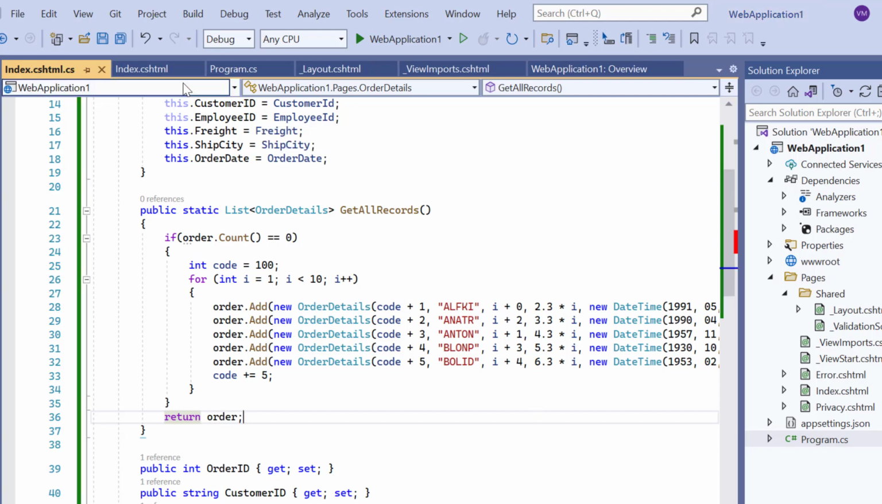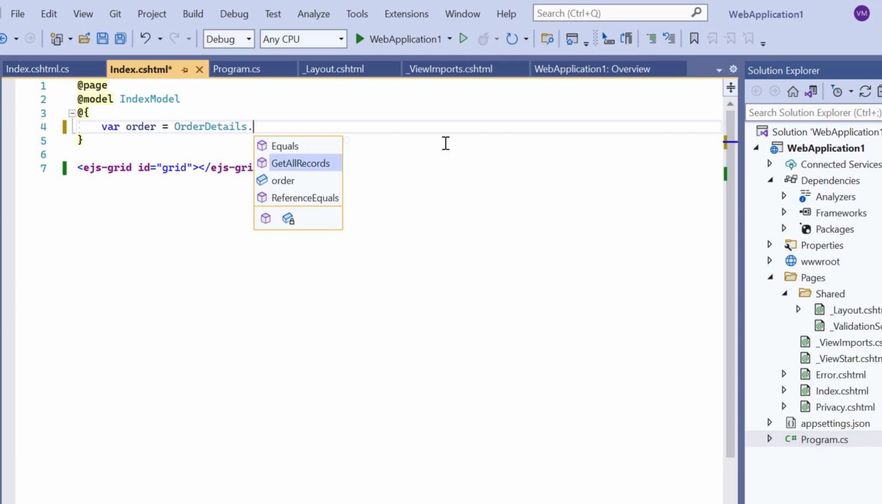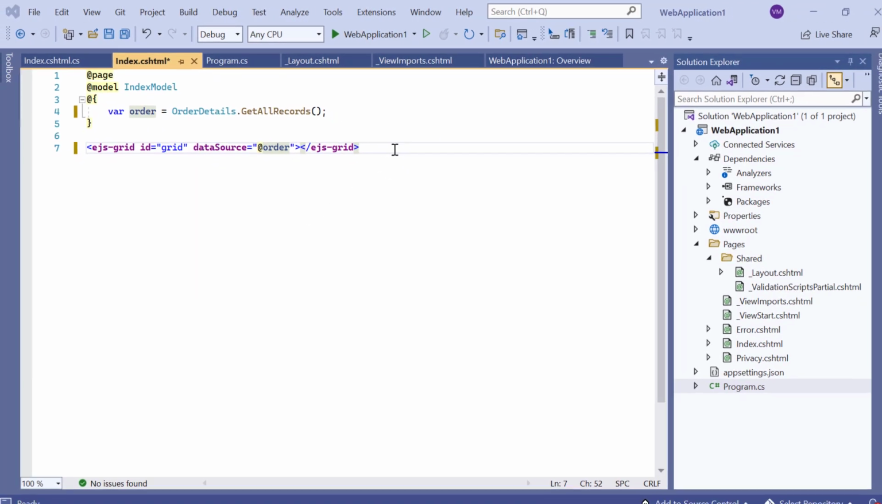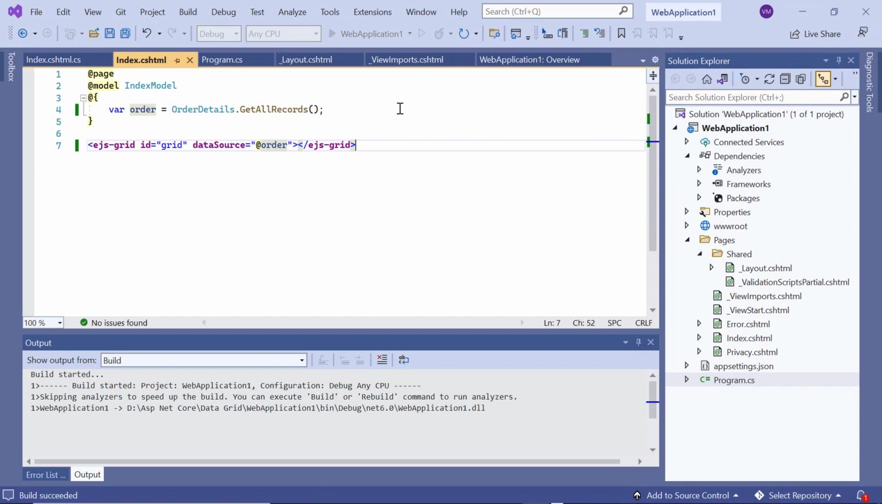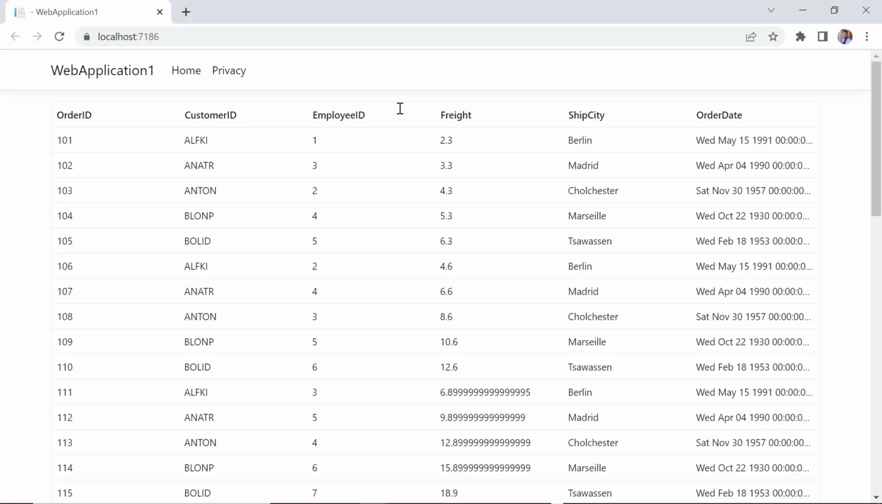Open the index.cshtml page, get the generated object using the GetAllRecords method, and store it in the variable Order. Then assign this object to the DataSource property. Now let me run the application and show you the output in the browser. Here, you will see a simple grid displaying all the provided columns in the DataSource.